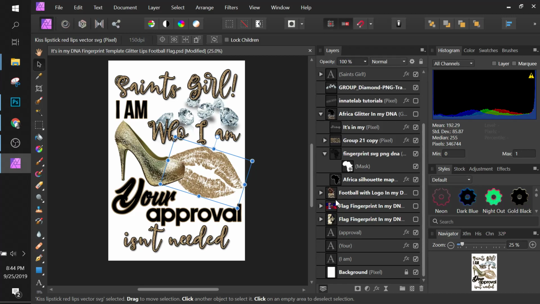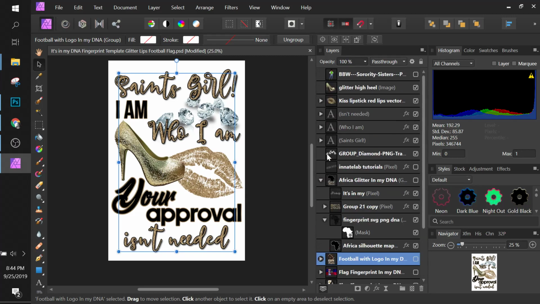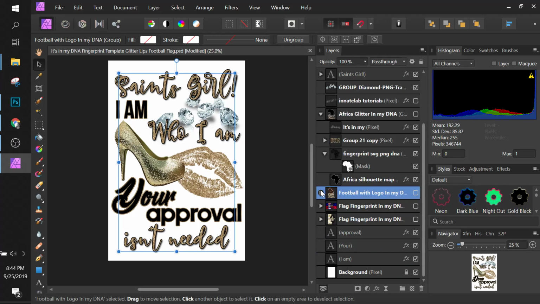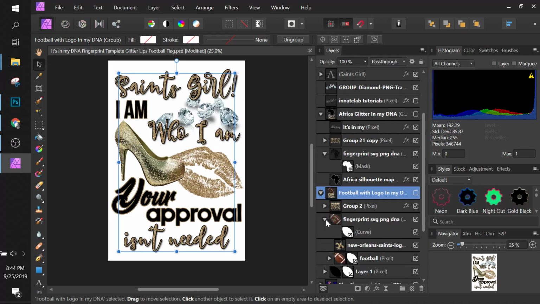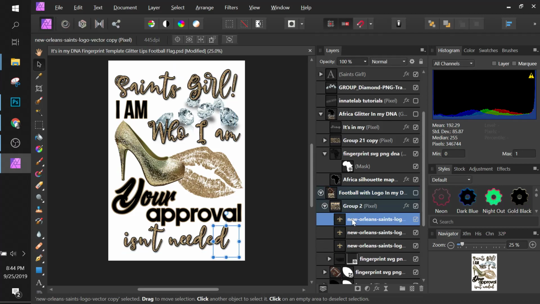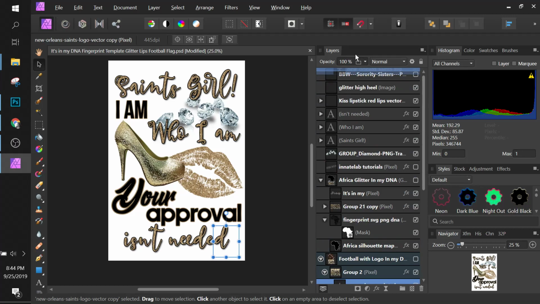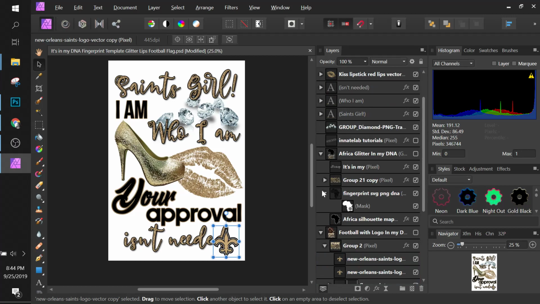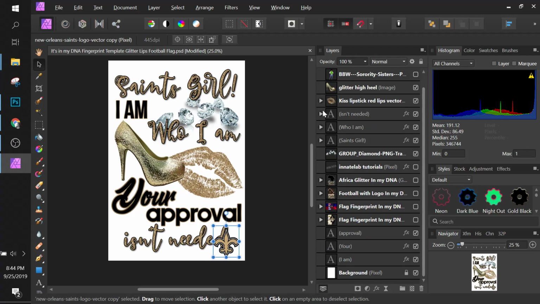Let's see. I was finding the saint symbol somewhere in here. Let's go to this football DNA one. It did have a logo in there, but it's turned. I want to keep the logo in its original orientation, so I'm going to hold down Alt and drag a version of it to the very, very top. So I know I didn't mess with my original. I'm going to close back up my original, so I leave it alone. Close back up my Africa. I'm going to leave you alone.